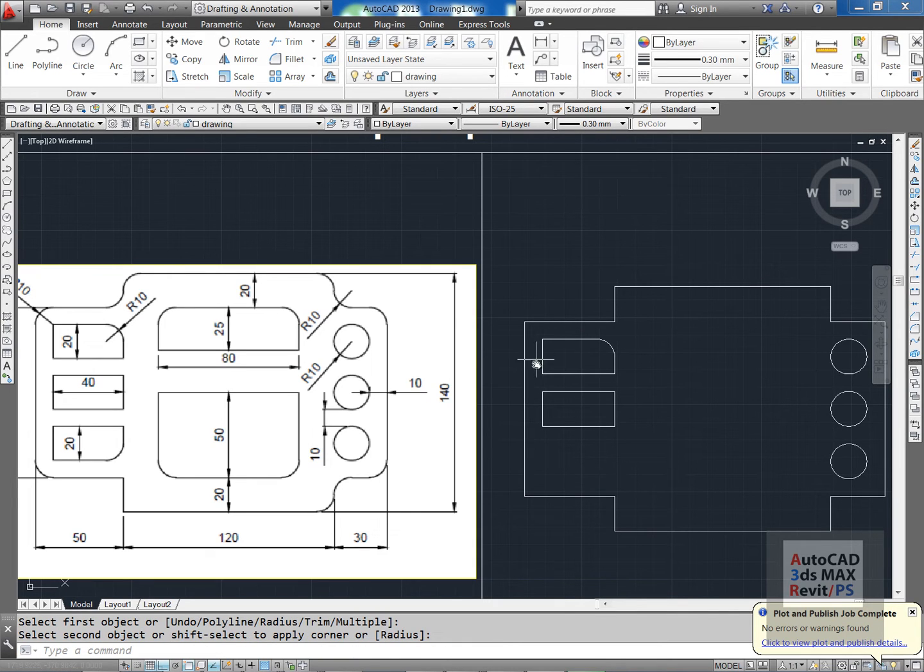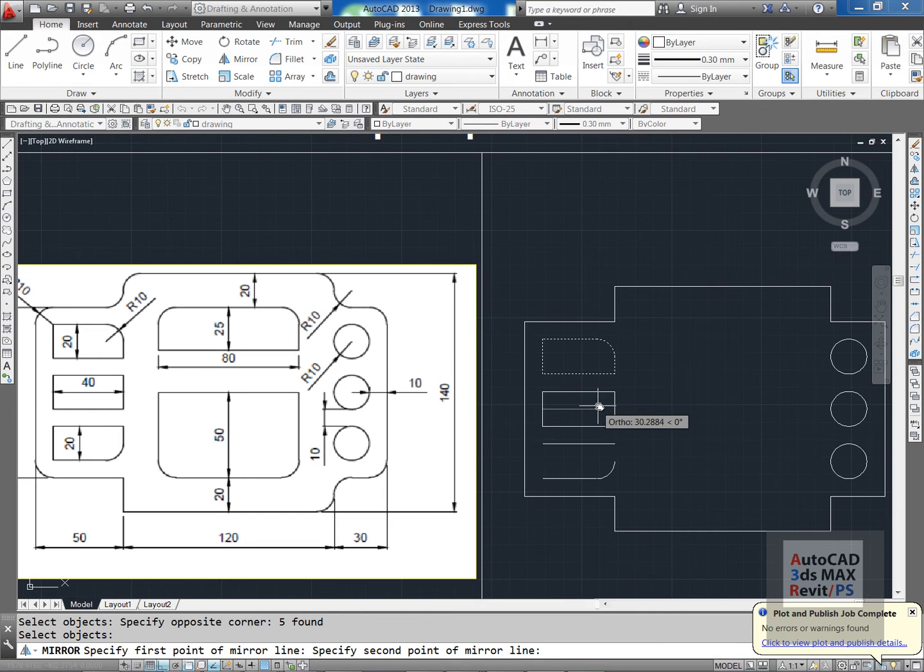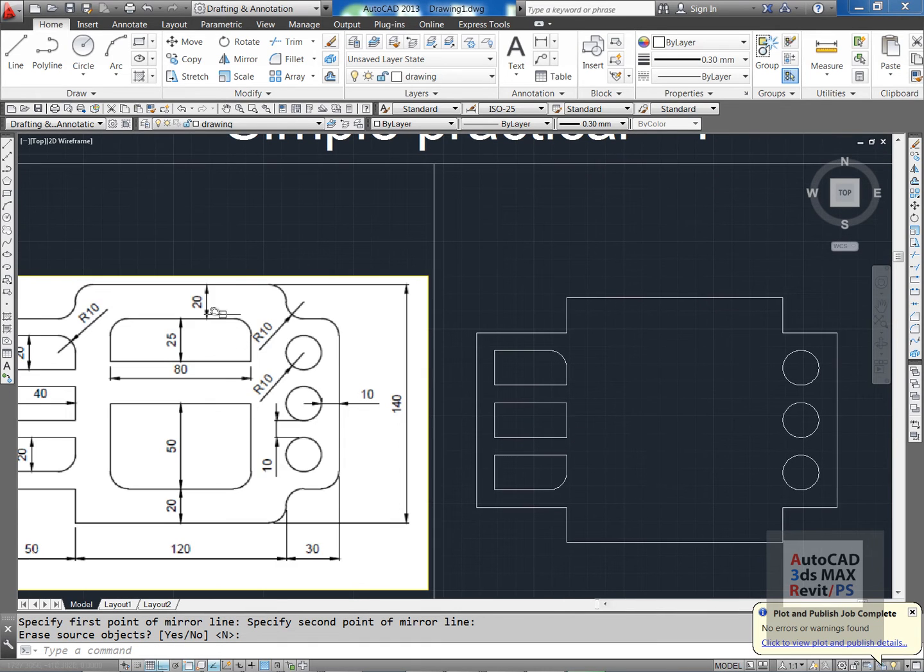Now, I can make a mirror of this on this side. So, I will just go to MI enter, selection, enter, and when he is asking me a mirror line, which can be this mirror line, selection 1, selection 2, enter. So, this part is also ready. Let us make the center part.